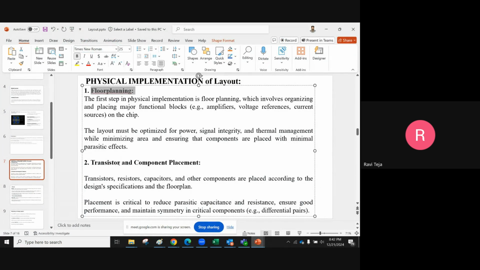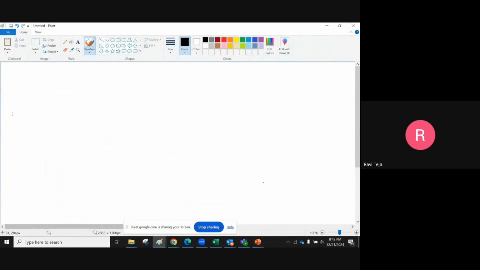Yeah, and transistor and component placement. Again, the floor plan involves some resistors, voltage references, current sources, and everything will be there in this floor plan. Current sources in the sense, if I take any block here, and I have some block here, and I am biasing this block using this current mirror with some 100 micron current.